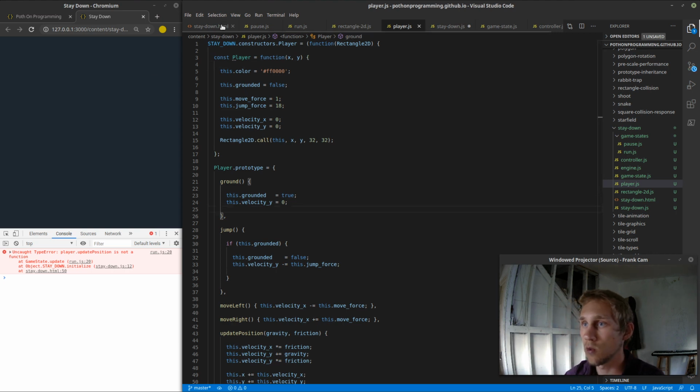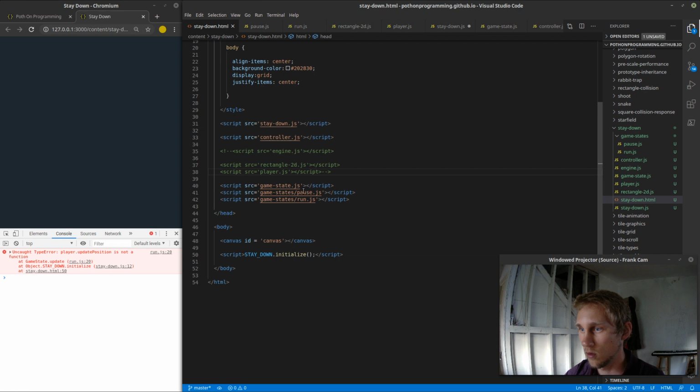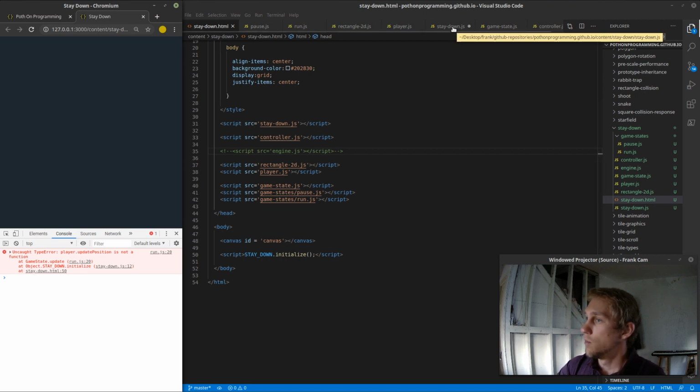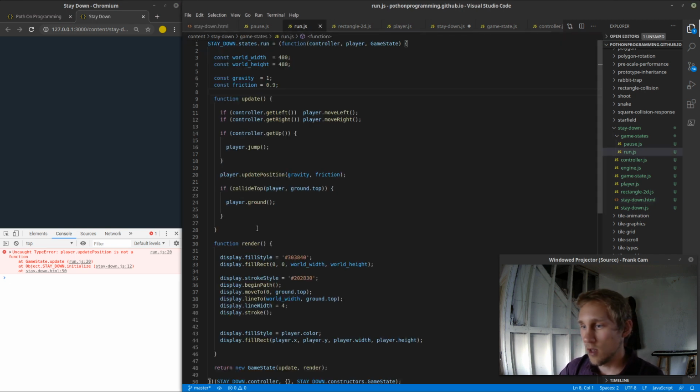I'm going to come back to this. I'm going to now only leave engine commented. Save, refresh. Feel myself getting in the groove. This is nice. Player.updatePosition is not a thing. Okay, so player.updatePosition is not a thing. Probably because we haven't actually imported player yet.